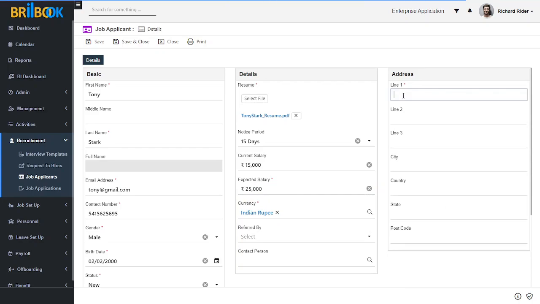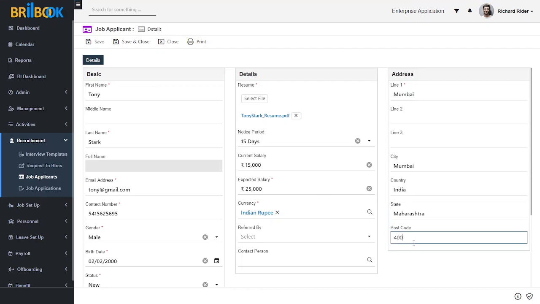Then fill the address section. So now we will enter address as Mumbai, city as Mumbai, then country, state and then PIN code. After filling the data into the job applicant form, click on save button.